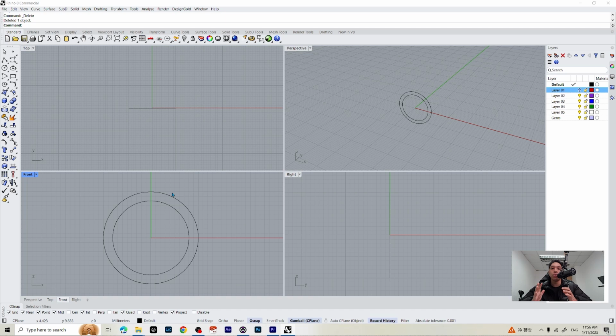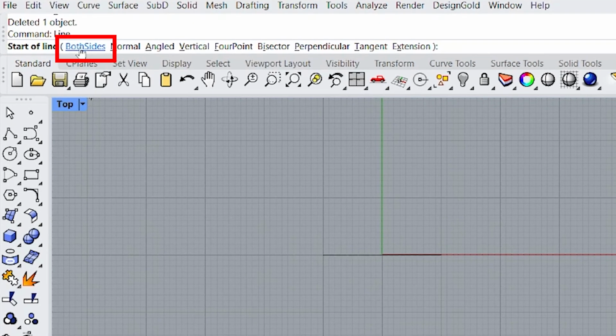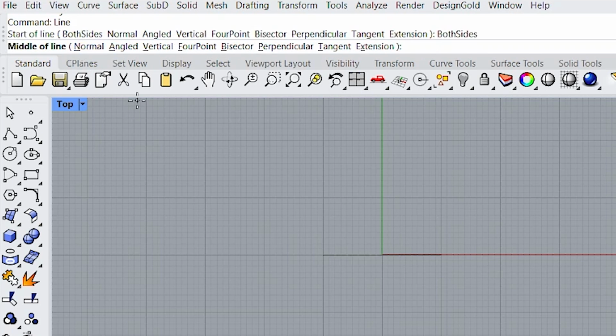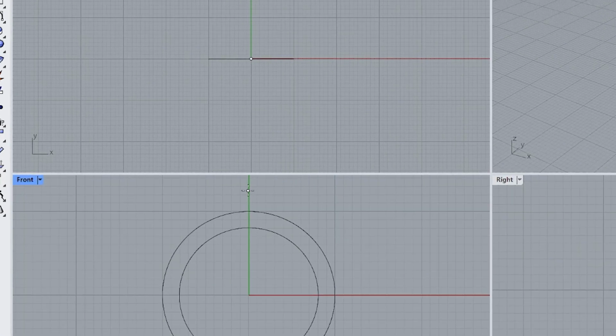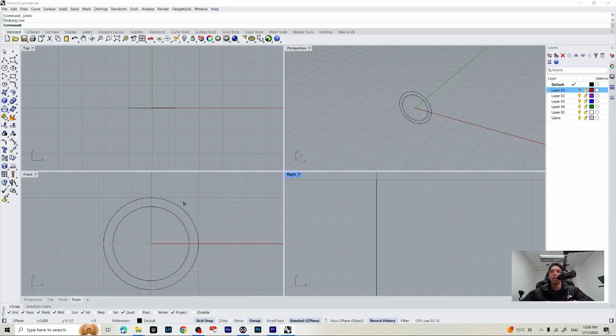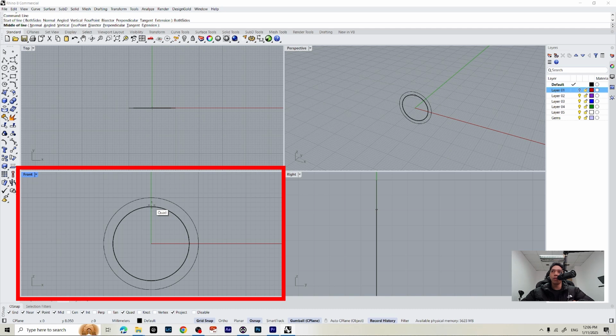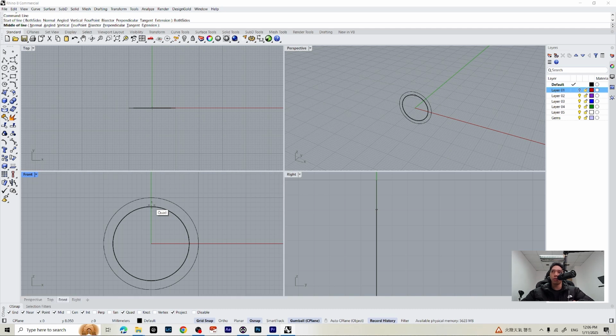So we are going to draw our band by using the line command. Press enter, and the difference between the line and the polyline is that the line allows us to select the both sides option that can draw a mirrored line. Alright, let's select our line tool once again. Press enter. Make sure you select both sides, and we are going to snap the middle of our line on the front view green axis and bottom circle.